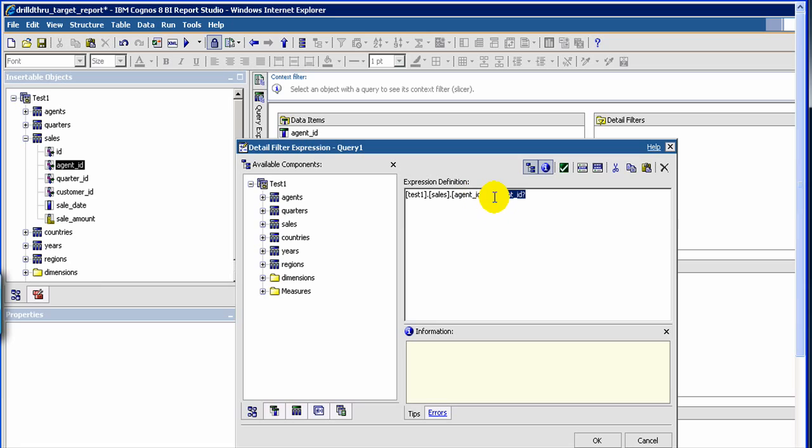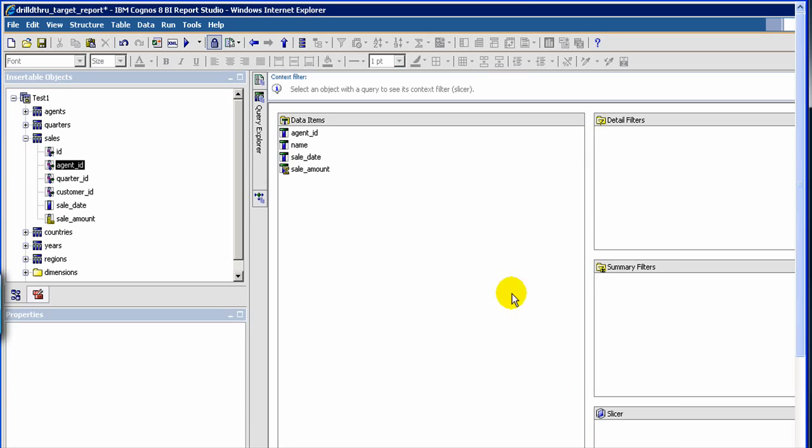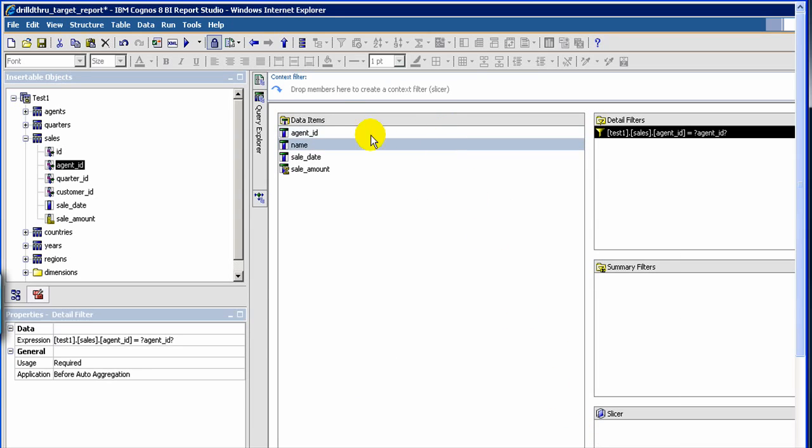The way we define the parameter is by putting a question mark at the beginning and at the end, and this could be agent, it could be anything. It doesn't have to be exactly the name of the column. That would create the filter, so now we are done with the target report. Let's save it.